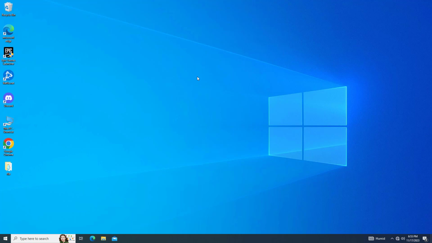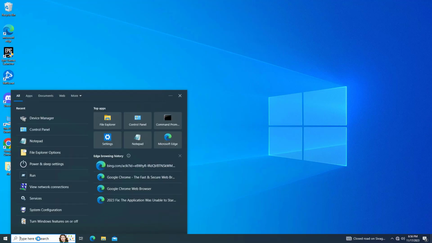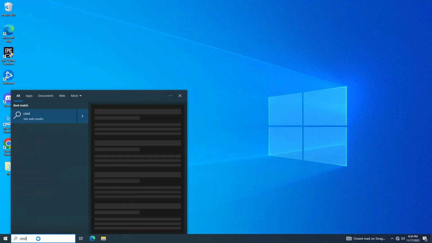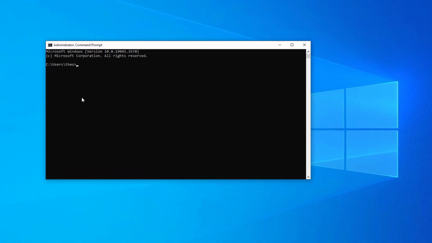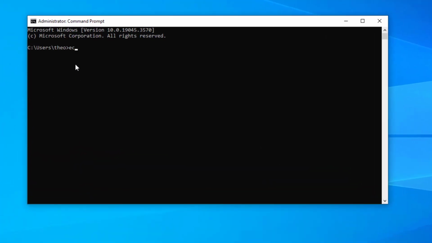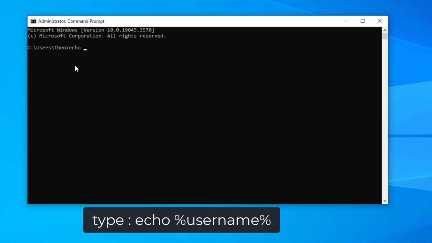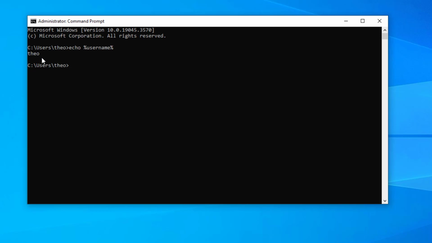First, note down your username. For that, open Start and type CMD. Right-click Command Prompt and click on Run as Administrator. Now type the following command and press Enter. My username was Theo. Note down your username.